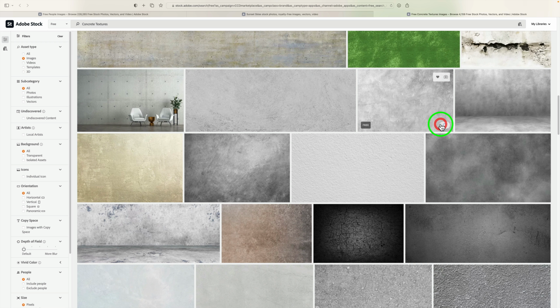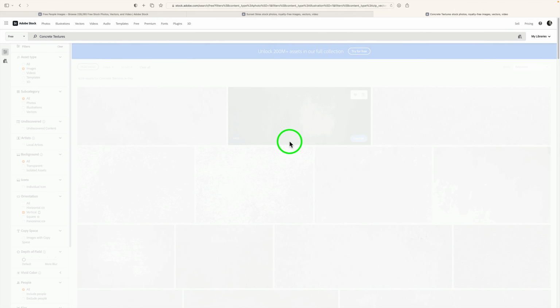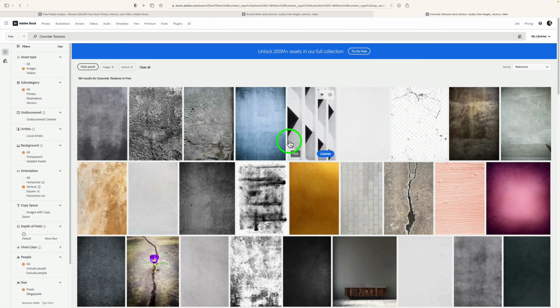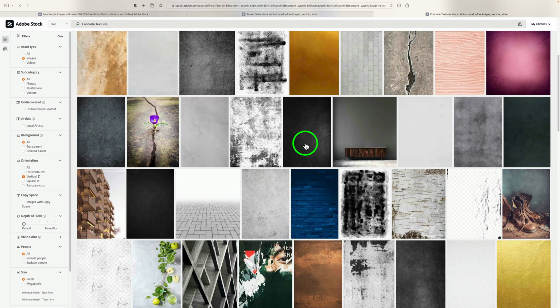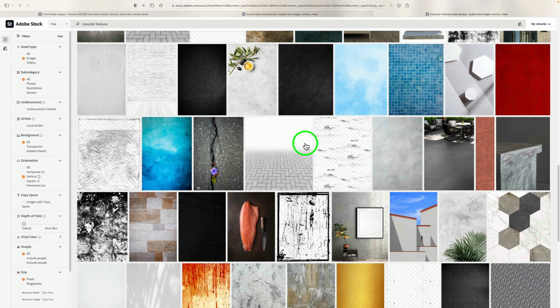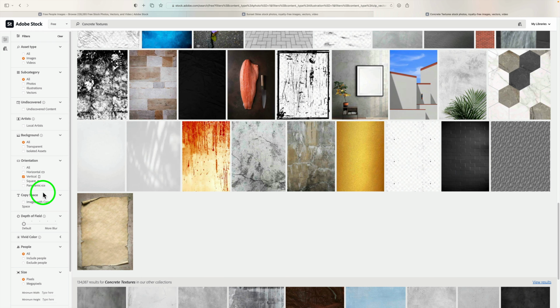Let's click on license. And then let's say I want to get a bunch that are in the vertical format. So let's click on vertical. And now it's only going to be finding the vertical textures, okay? And remember, you can filter through and exclude people and do all that different stuff. But let's say I like this one here. So let's license that one. And, oh, here's a cool texture right here. Let me license this one.